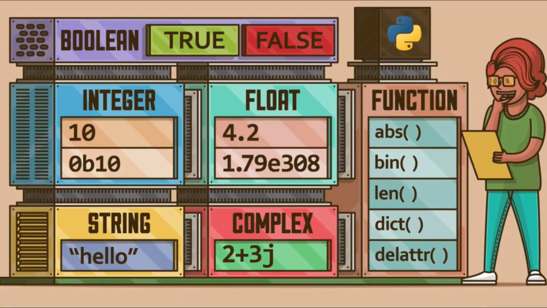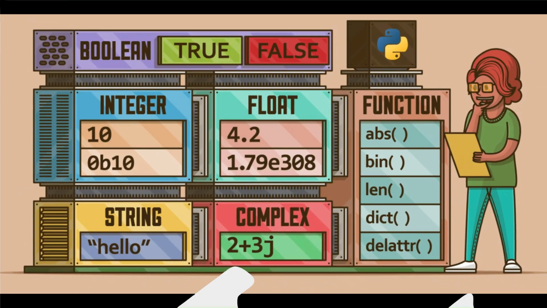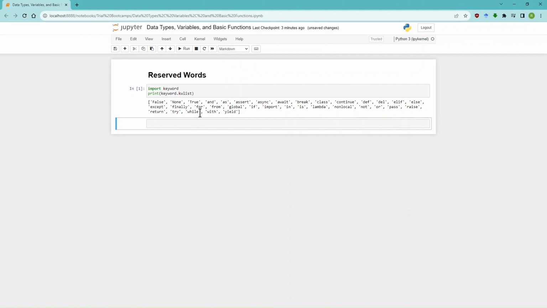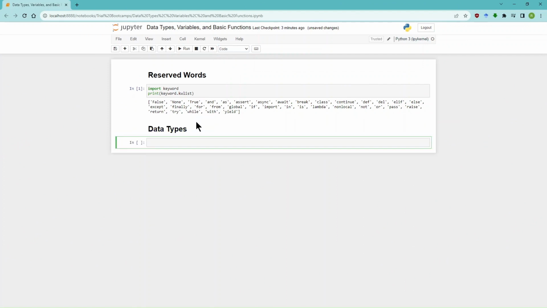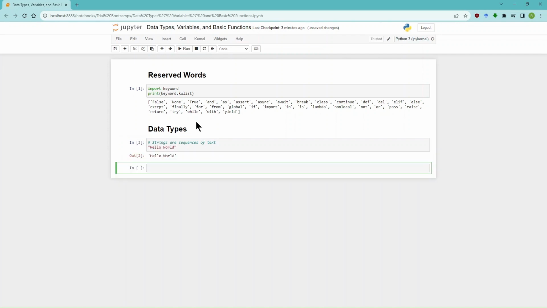Okay, with that out of the way, let's start with the basic data types that we'll be working with. There are really 4 types of data that we need to be familiar with when we're using Python. We have strings, which is a series of text. We indicate string data using the single or the double quotations.